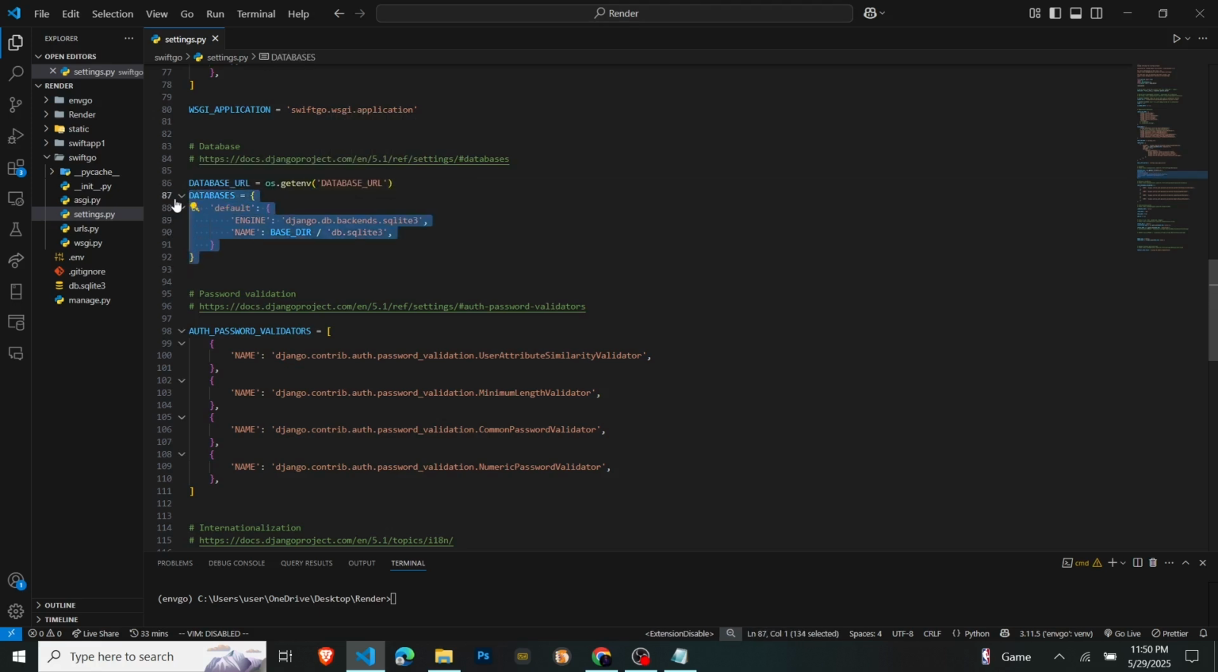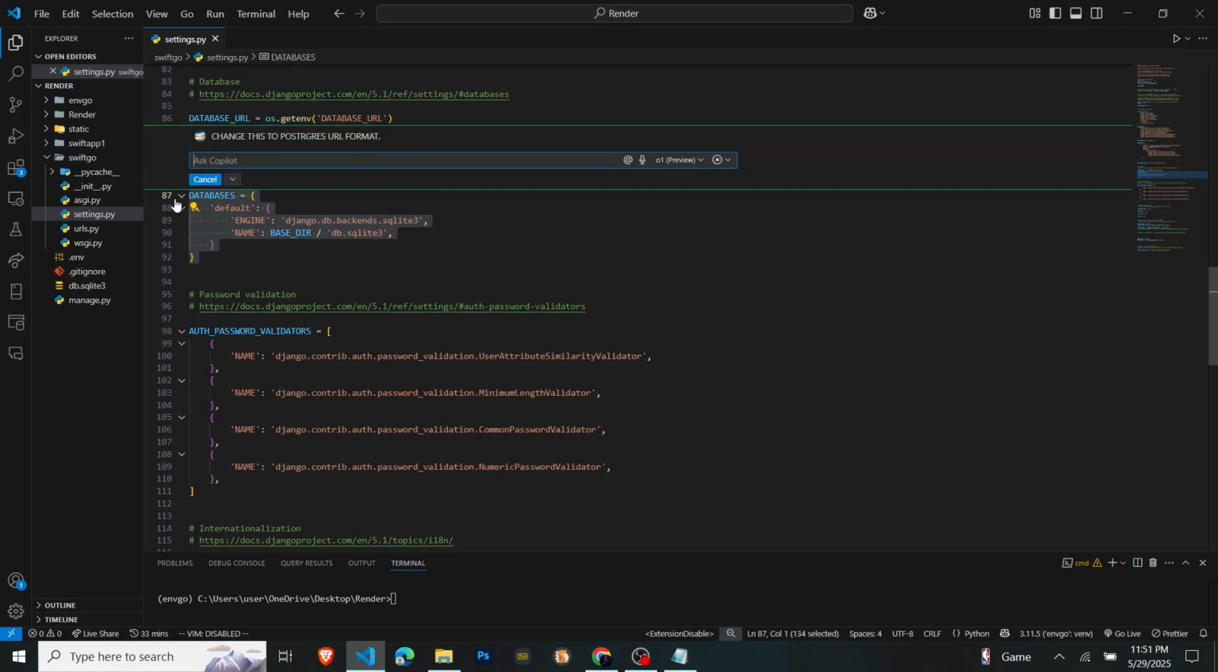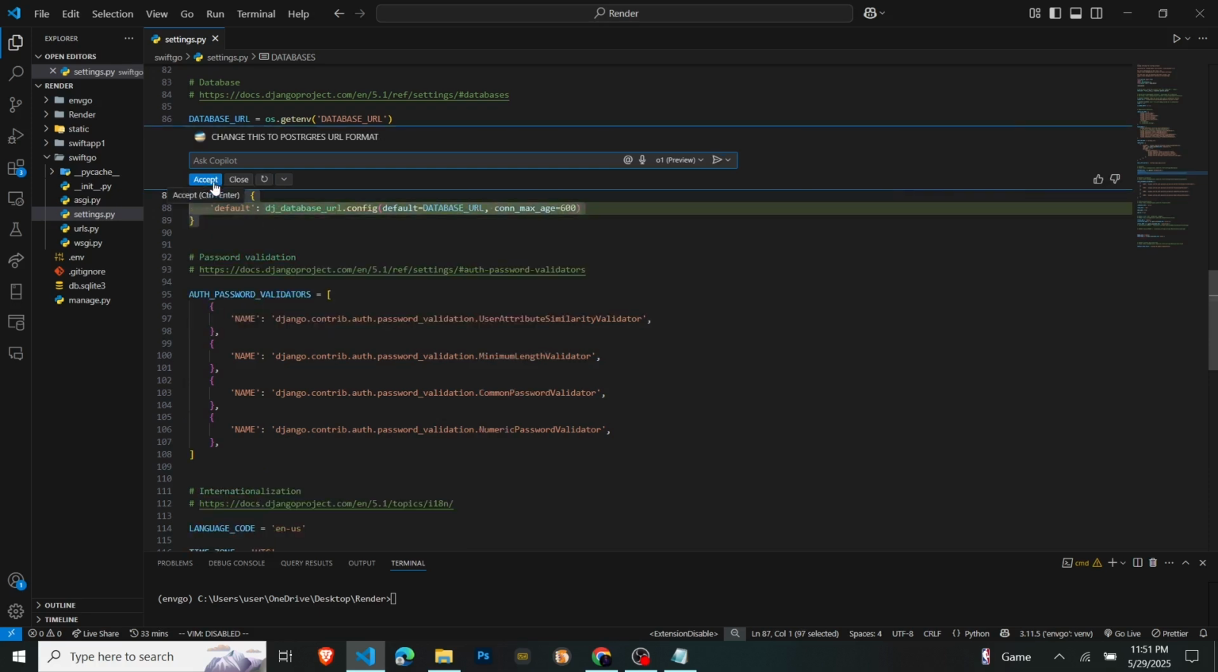And we're going to change this to the Postgres URL format. I'll be using Copilot because I don't want to type everything, but ensure you add this on your side. It's just so easy. You will see how it goes when Copilot is done. Yes, I think it's okay.